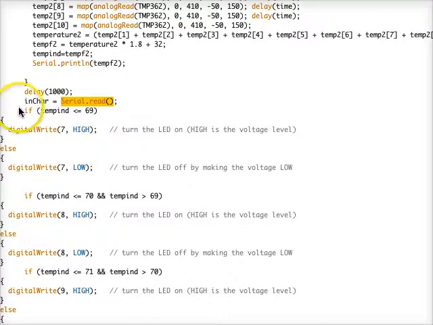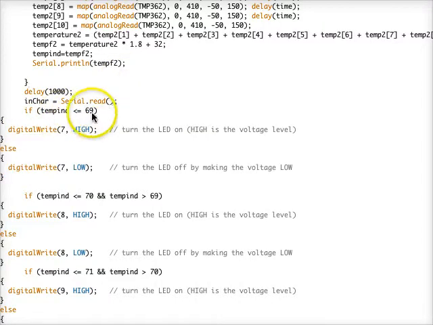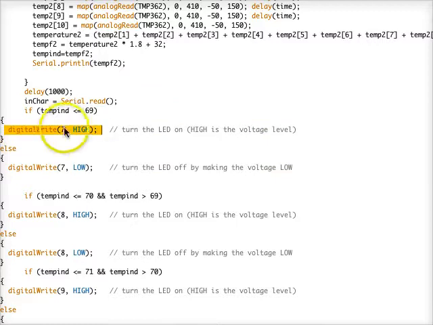Okay, so this if statement here, okay, it says if temp IND is less than 69 degrees, do this part. That's digital write to pin 7. So write to pin 7 your Arduino card and put it in a high state. So that means turn on the voltage. So this would be connected to your LED, and that would mean turn it on.